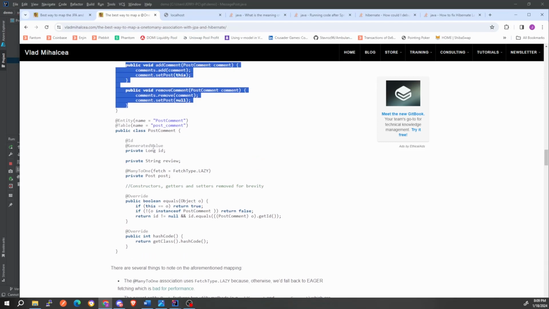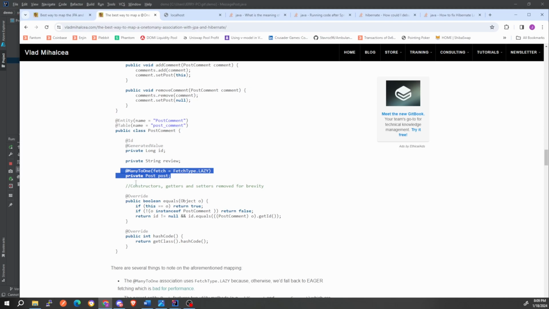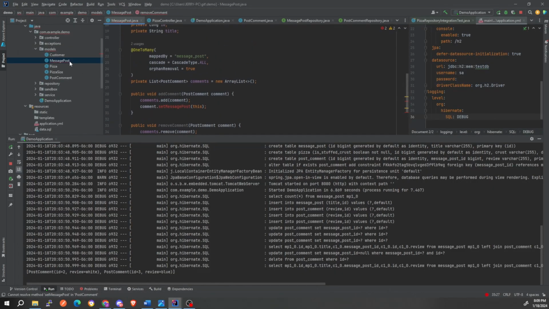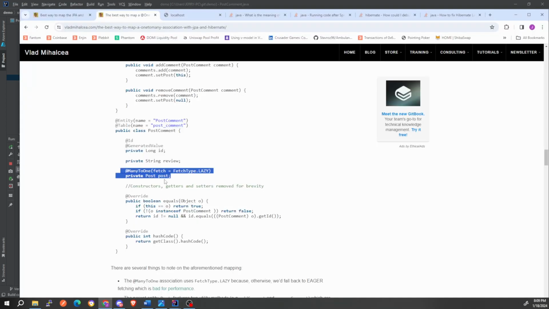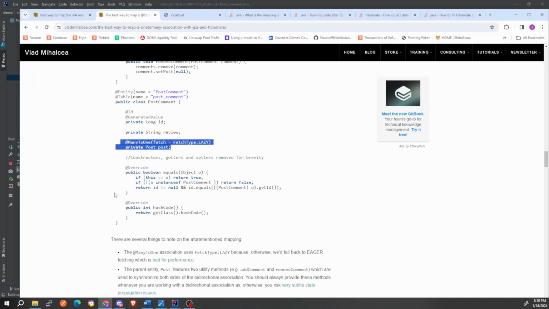So here we have ID generated value, long ID, string review, many-to-one fetch lazy. Oh, there it is, many-to-one fetch lazy, private post. So this is unidirectional, right? So that means you have access to both of them now. This is a message post. You have access to either or, which could lead to an interesting problem, by the way. In fact, it's going to lead to a very interesting problem with Lombok that's going to kill us, basically. Okay, we got this right here, right? Well, I'm going to tell you the secret so it won't drive you crazy. But if you didn't know about this, you could be driven mad.